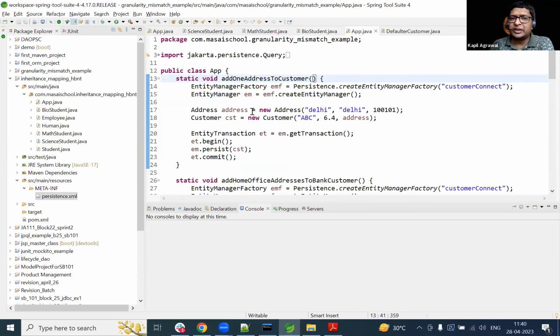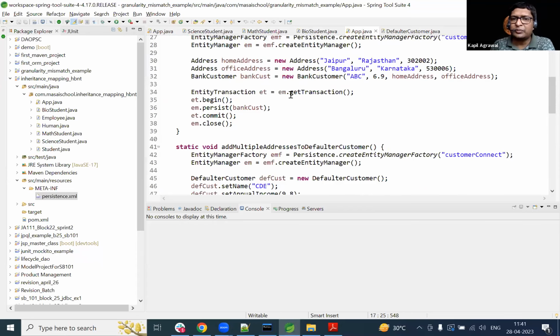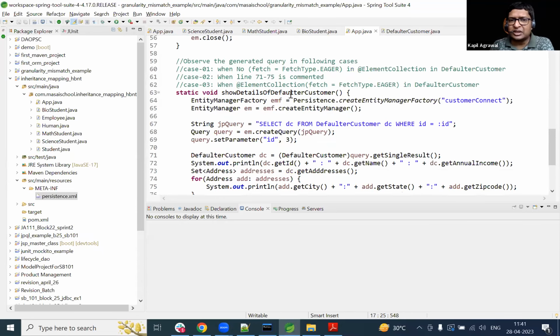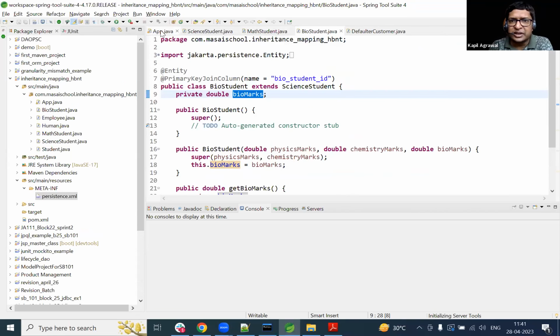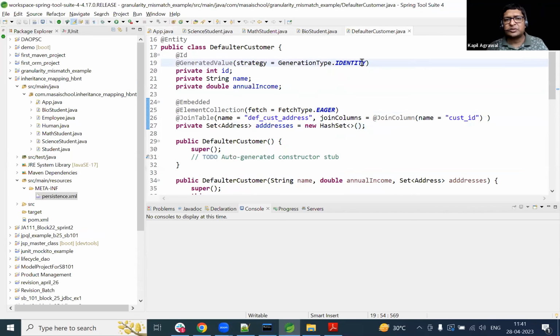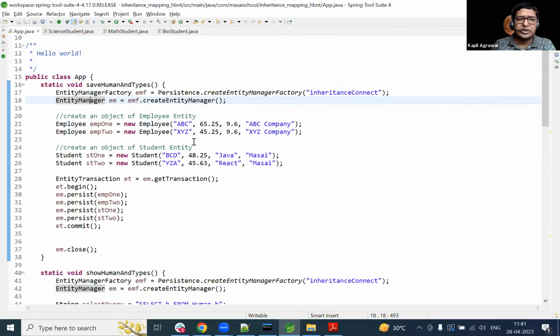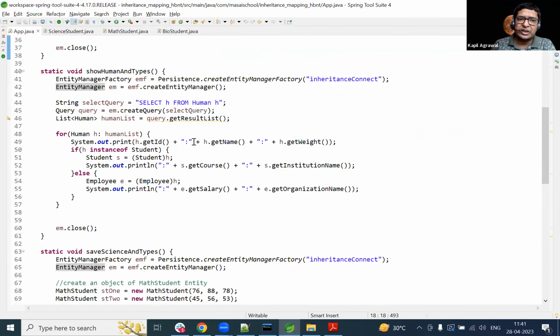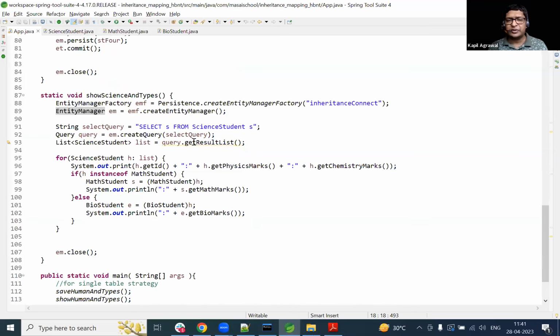And then you can see in the App.java, we are adding the things one by one. And yesterday we saw the example also, that it was working fine. I think I have opened the wrong file, App.java. Yeah, this one is a better file. Default customer is not required now. Yeah, App.java is opened here. In the App.java, save human type, save human and show human and types, then save science type, etc. This is something we have done.